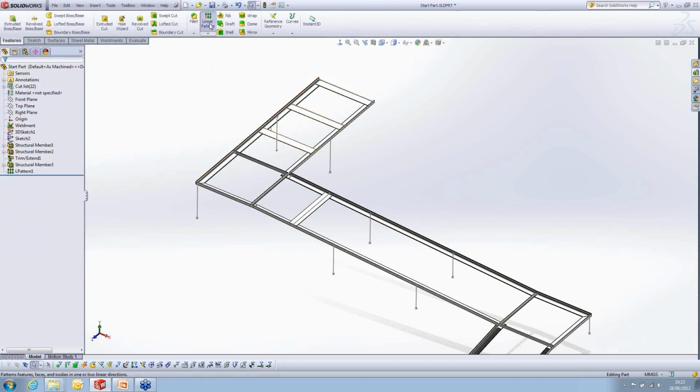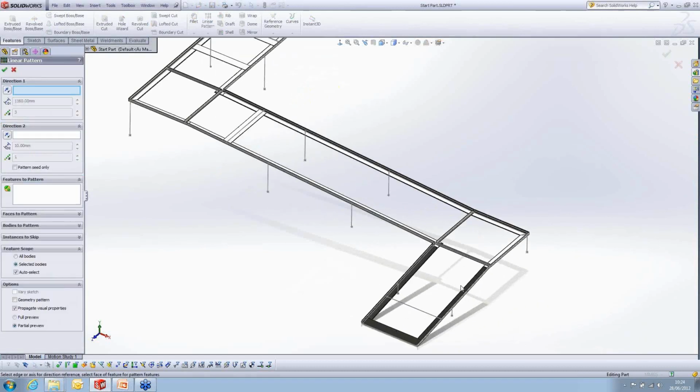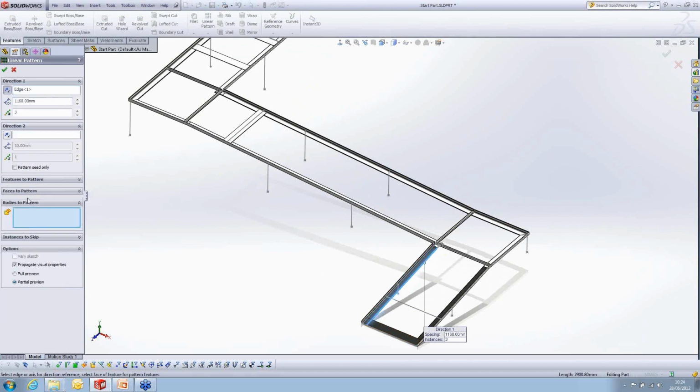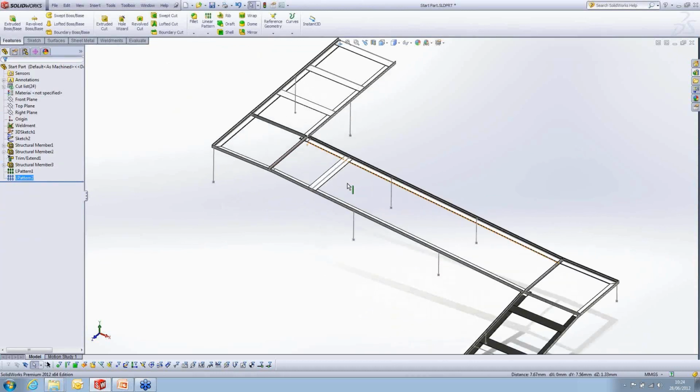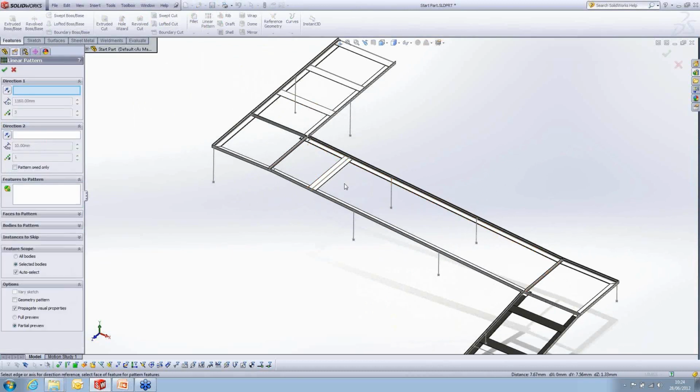Insert a second linear pattern now, and this time it's going to be going from this bottom right hand edge. You'll notice the arrows pointing in the wrong direction, so I'll flip that around. And again, I'm using bodies to pattern. For the final pattern, I'm just going to pattern all the way down this section just here. So again, I want to use this edge.